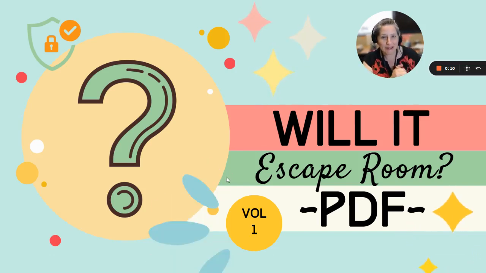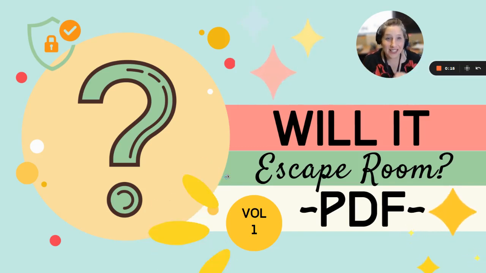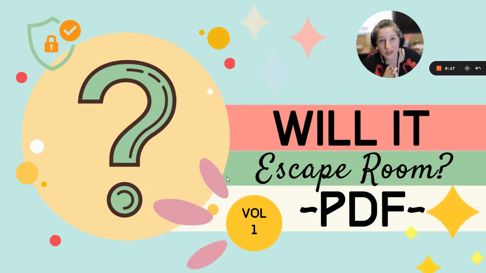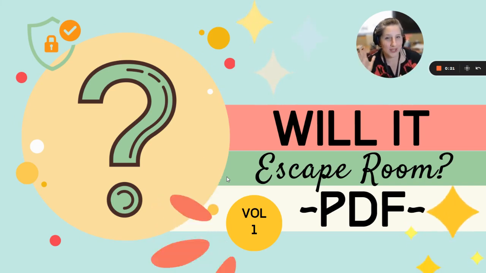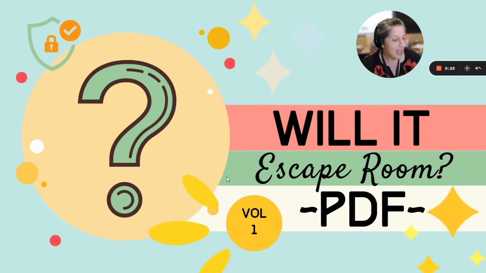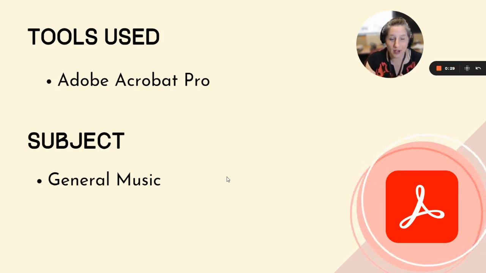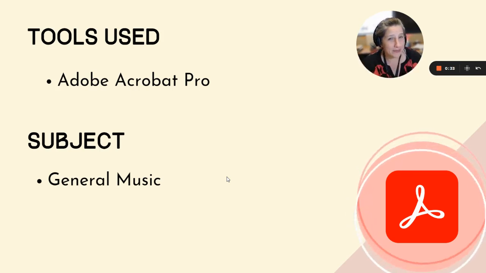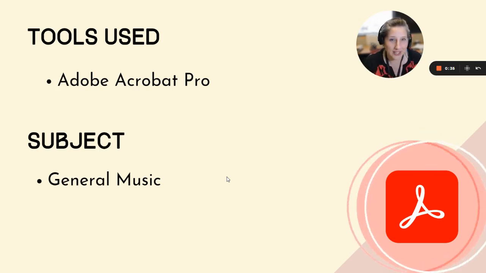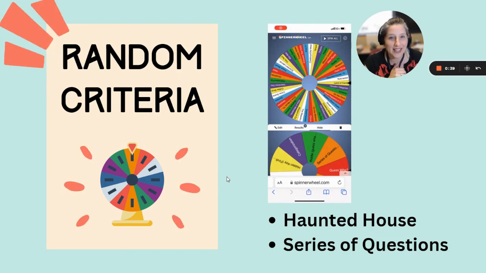It's time for Will It Escape Room Volume 1, PDF edition. In this series, I'm going to take a single tool and see if I can create a digital escape room just using that one tool. In this edition, we're looking specifically at just PDF. So the tool I'm using is Adobe Acrobat Pro, doing everything inside of there. And the subject, which will probably be the subject for a lot of these, is general music, because that's my original teaching background. So let's get started.